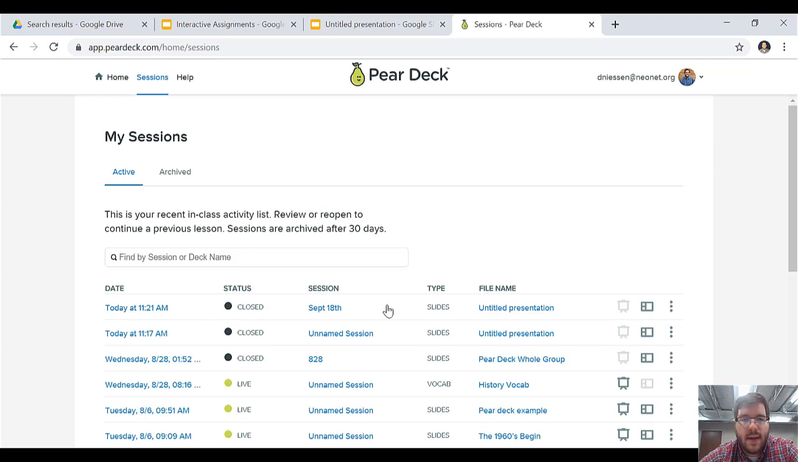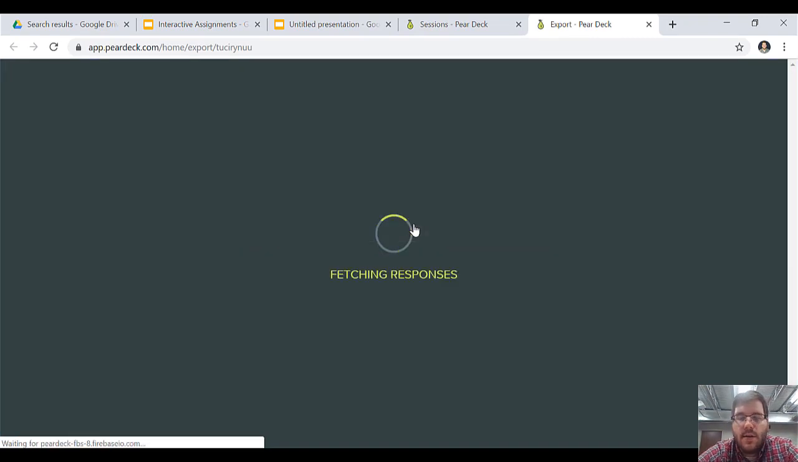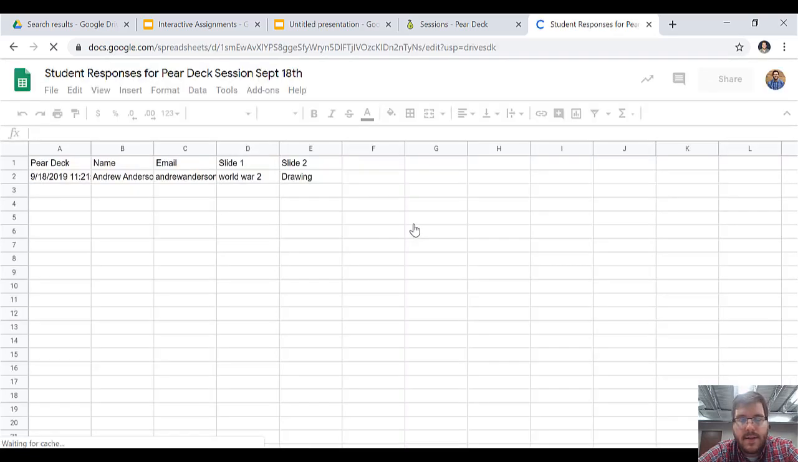The best thing to do is find the session. So here's the one we just did, September 18th. We come to the three dots at the end and we do export to spreadsheet. And it's just going to take all that information and drop it into a Google Sheet for us. And once this loads up for you here, you're going to see all our details.